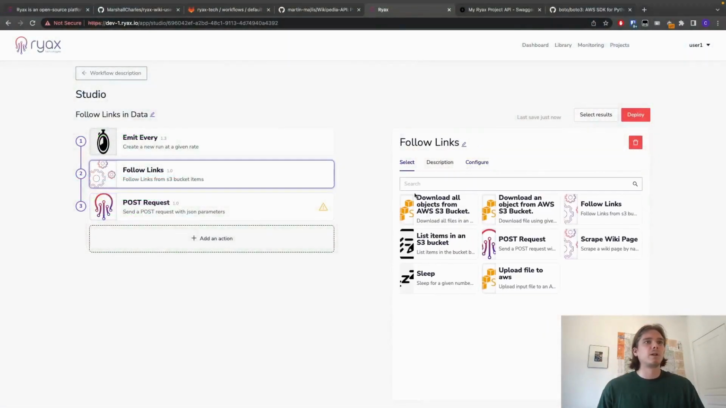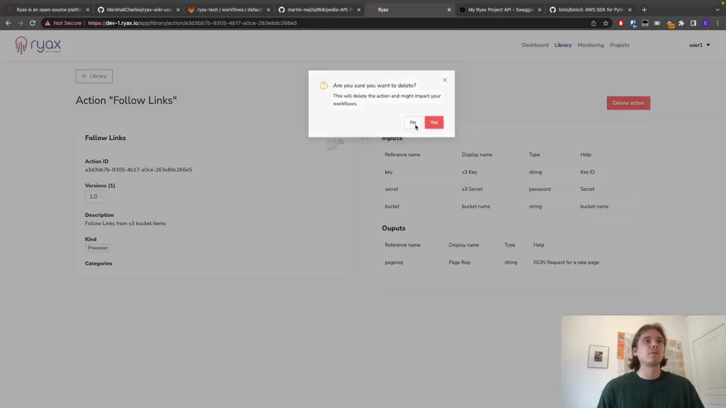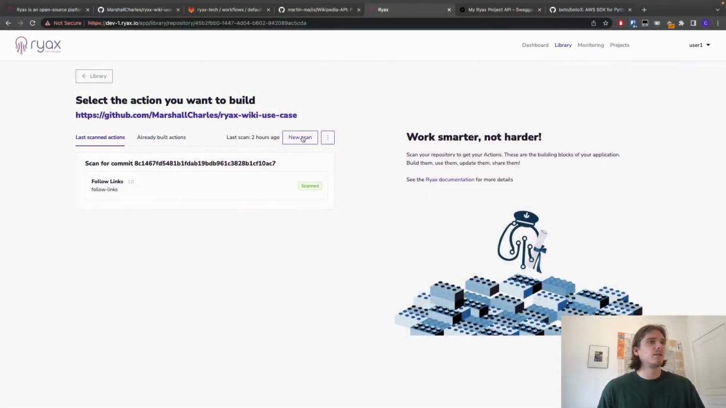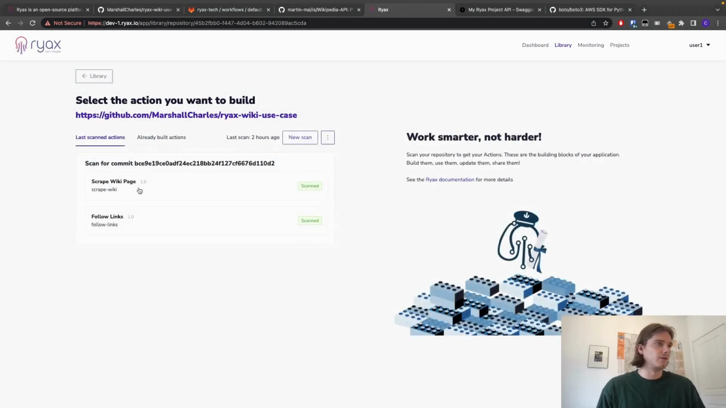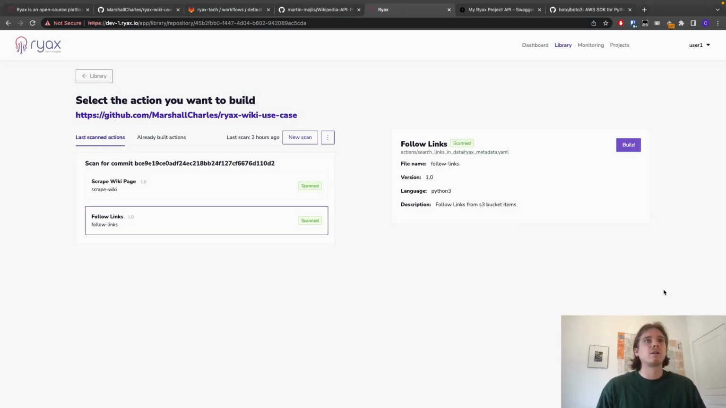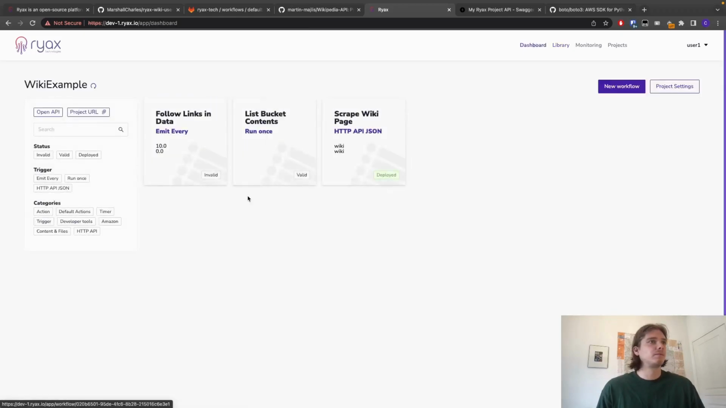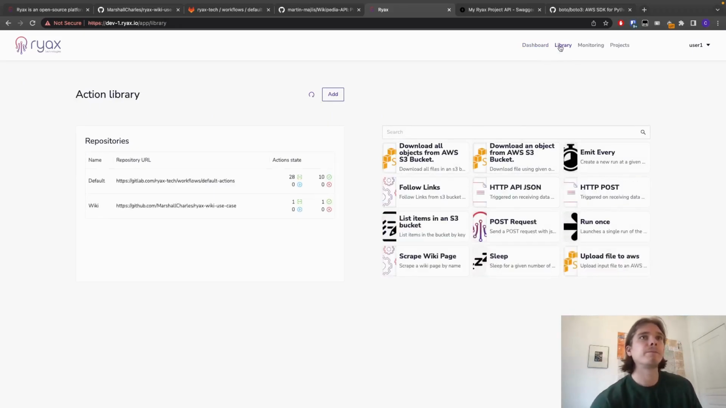Boom. We'll have to rebuild this, so let's come over here. We can just rebuild it directly. You can also go in and delete it here. And as long as my code is pushed, which it is, we can scan again on the main branch. There the follow links showed up because I had just deleted it, but we're going to build a new one. Shouldn't take long to build. Let's see. There we go. Built pretty quick.